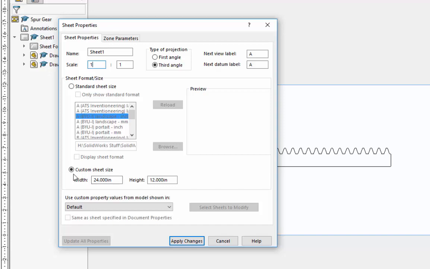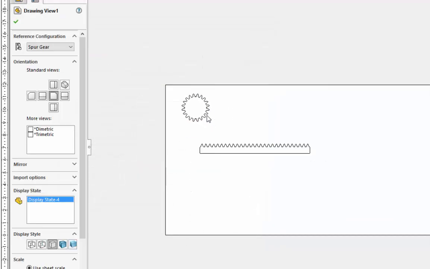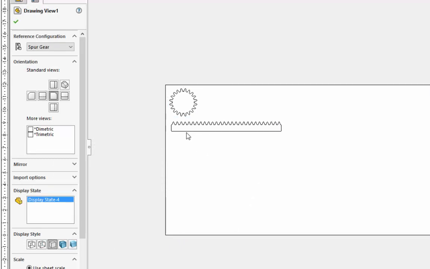One of the important tweaks is to select custom sizing and to indicate that it's a 24-inch wide by 12-inch high sheet of paper, which corresponds to the cutting area of the Epilog Zing laser. Let's apply the changes. Now I can manipulate these in the cutting area the way I want.